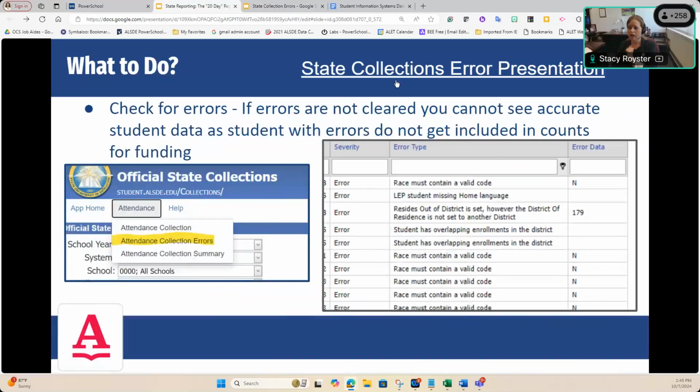So it's good to have that link so that you can say, all right, what does this mean, overlapping enrollments? Go find that slide in that presentation. It will tell you what you need to do or where you need to look to get that fixed. And again, make sure that as you are looking at these errors, you are getting them cleaned up, because you do not want those to not get included in your counts for funding. We want to make sure that is all taken care of for you.